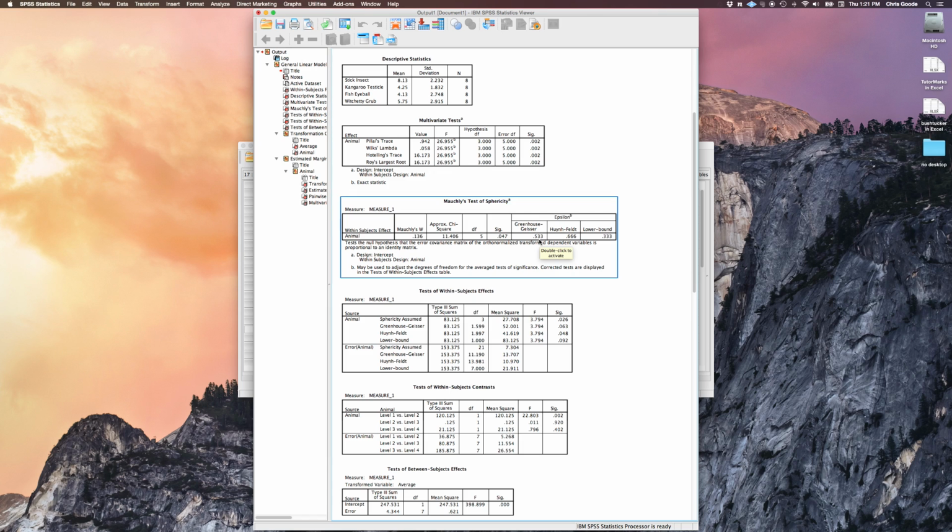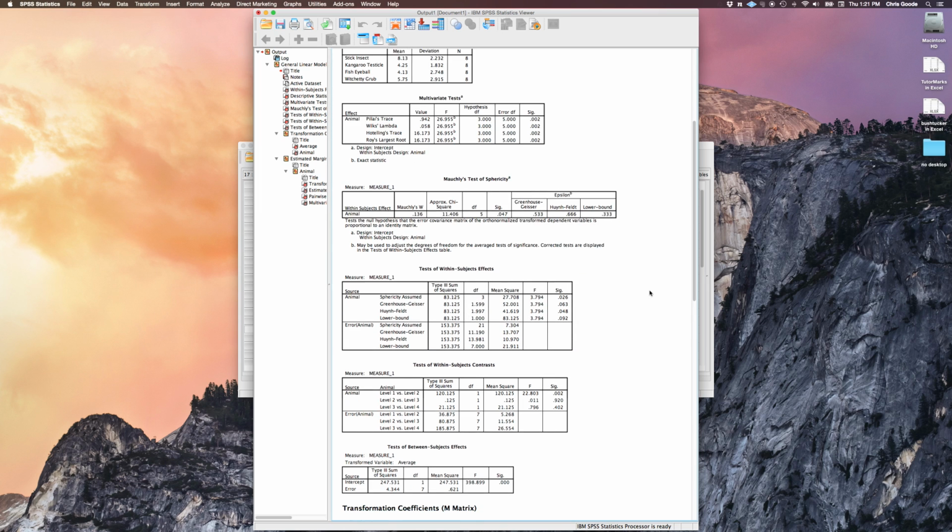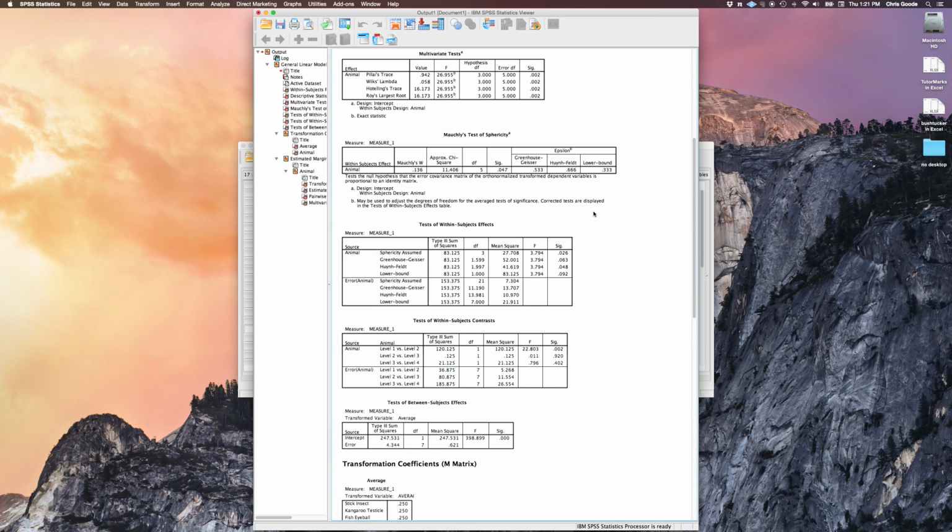When you get an estimate above 0.75, then Huynh-Feldt also provides an estimate of sphericity that is used to adjust degrees of freedom. And you can see that in the table below where we get to the tests of within subjects effects. So when either one of these is above 0.75, we'll go with the less conservative Huynh-Feldt because we're closer to meeting the requirement for sphericity. We're closer to meeting that assumption.